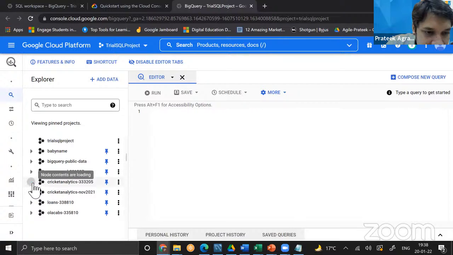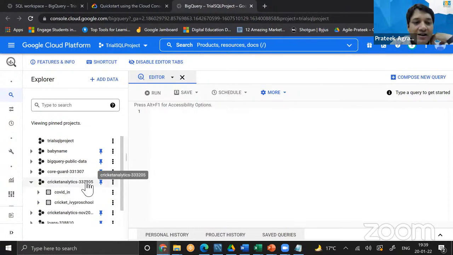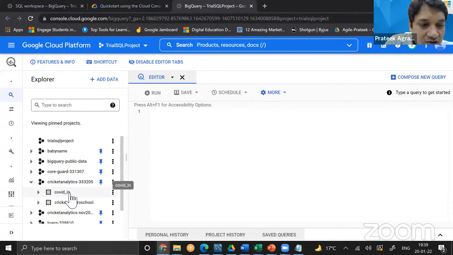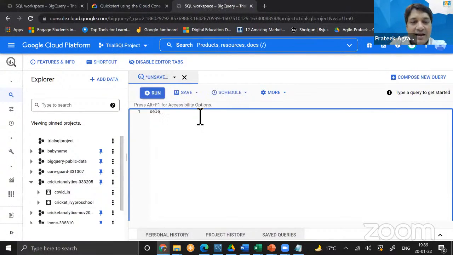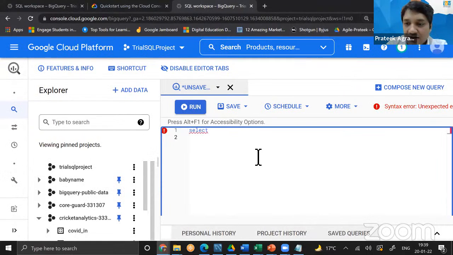It is somewhere I loaded. Oh, all right. I loaded it in the wrong project. Well, I loaded it in my other project. So anyway, so select. Okay. Can you guys see my screen? Maybe not so much. Let me increase the size.